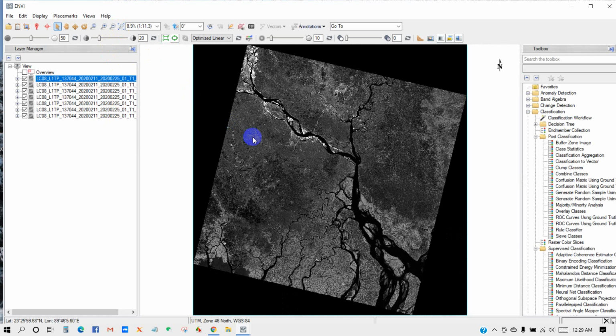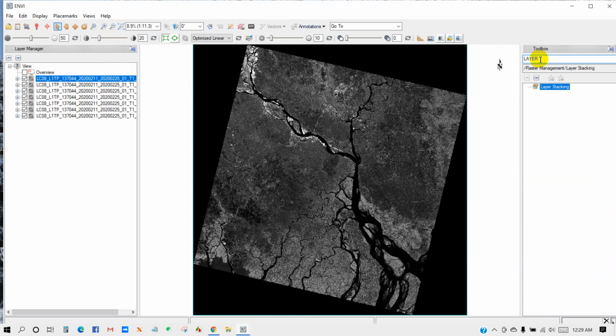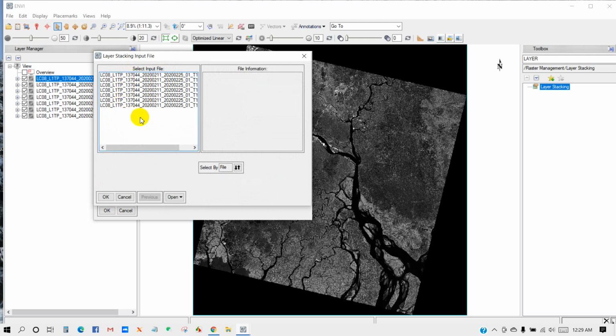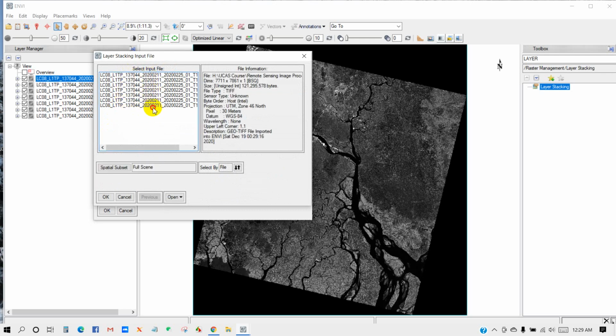Then go to toolbox, write layer stacking and click on layer stacking. A window appears and you can see here UTM as map projection. For selected files for layer stacking, go to import file. Select input files. I am selecting all the files. Click OK.